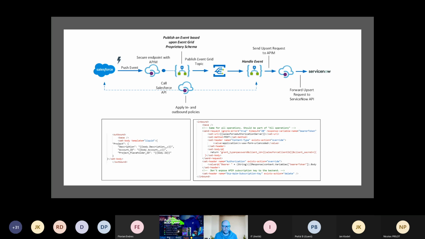Salesforce pushes out an event which is pushed towards a logic app, again secured by API management. This is a more generic event which we map to a proprietary schema event, which I talked about earlier. It's being pushed towards an Event Grid topic, which has one logic app sitting behind it, or you can have multiple logic apps depending on your events and entity chains within Salesforce.